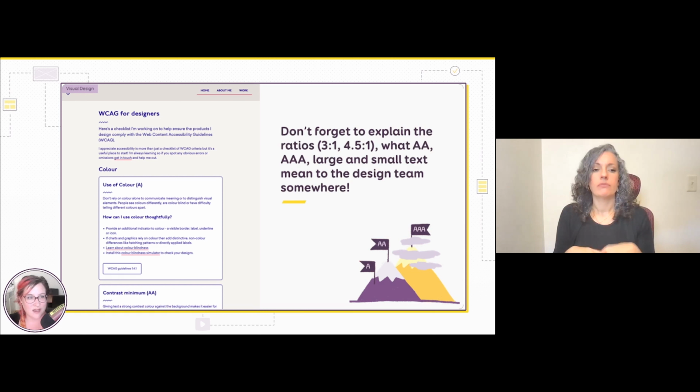I have a really interesting example, and here again you have the link where you have WCAG for designers that explains a little bit all of that for people like me who might not be super familiar with that.